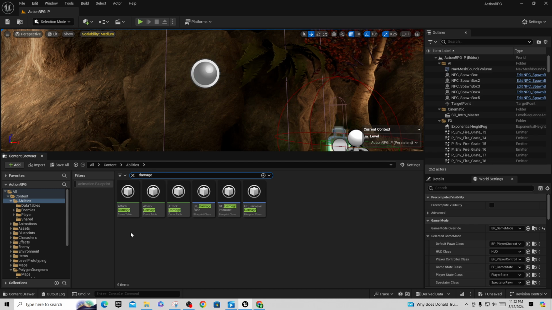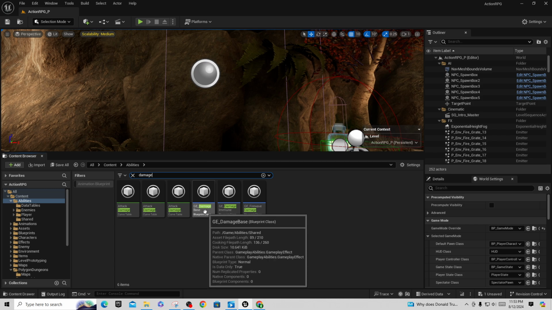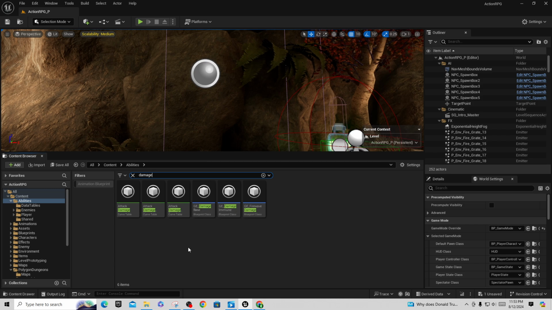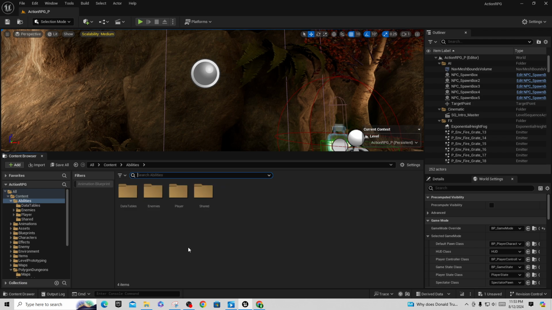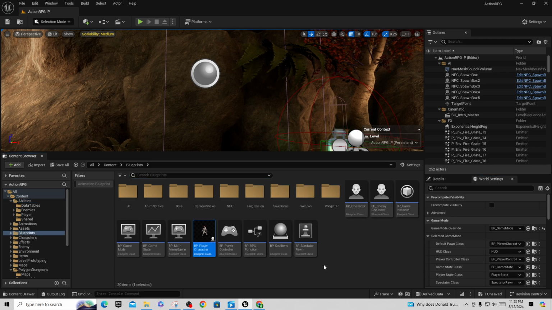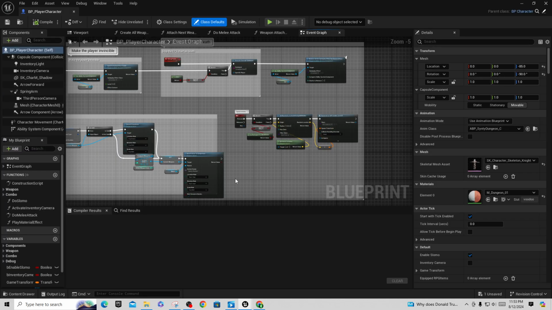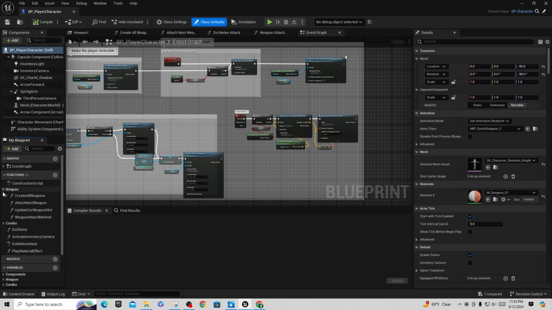So there's an attack damage curve table, a GE damage base, and a GE damage immune. I'm going to find out where that is. So let's look at the player character first. Always a good place to start. And then in the player character, you just look at the functions and see if there's anything in here as far as what would make that work that way.